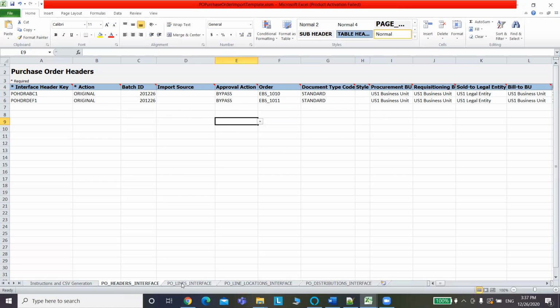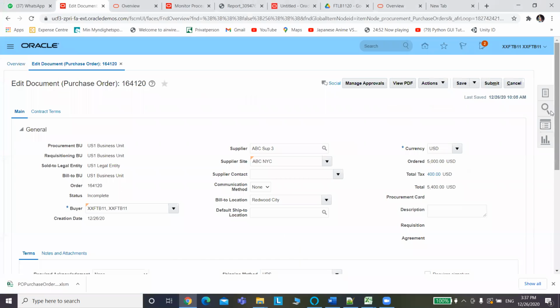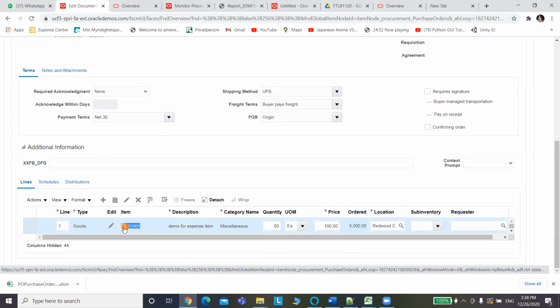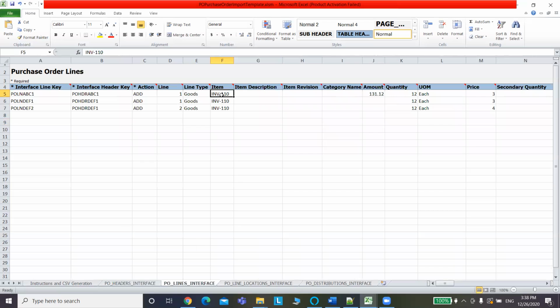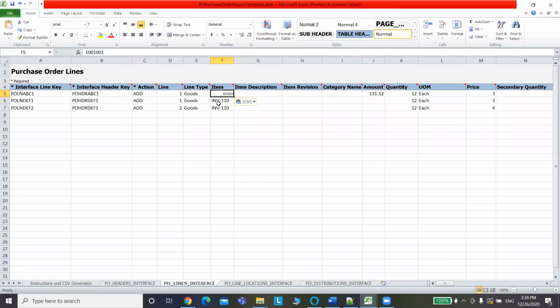So yeah, we'll come back to here. We'll change our item as per availabilities item. So this is the item is available, and this is a goods only.